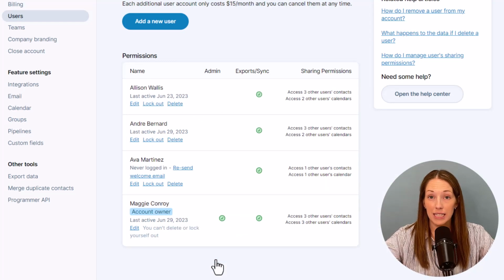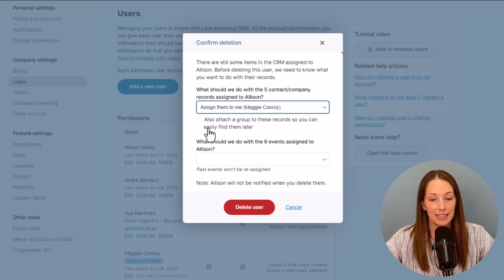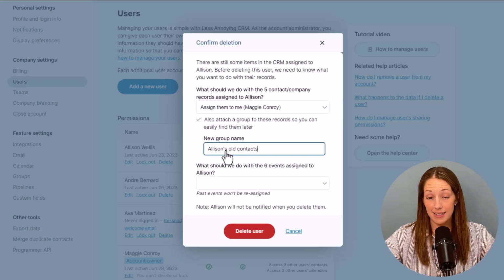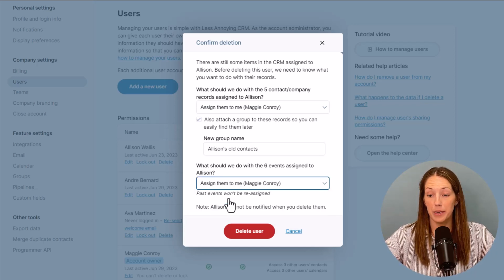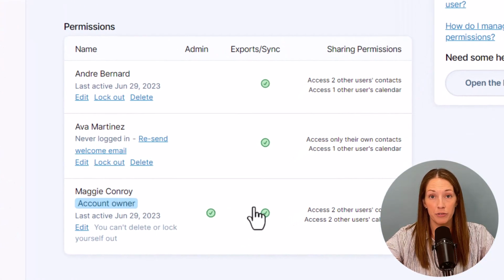Sometimes you need to delete a user from the CRM. Select the delete button to start that process. This will not delete them automatically, as you will need to confirm some things first. So if they have contacts assigned to them, you'll be prompted to reassign their contacts, their upcoming events, and tasks to another user. And we always recommend doing this so you don't miss out on any important information when you delete someone.